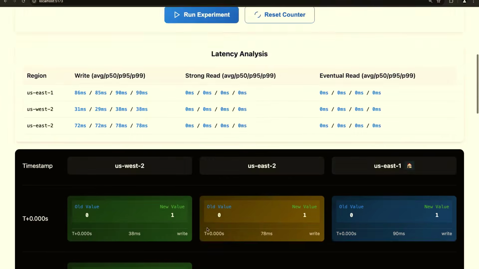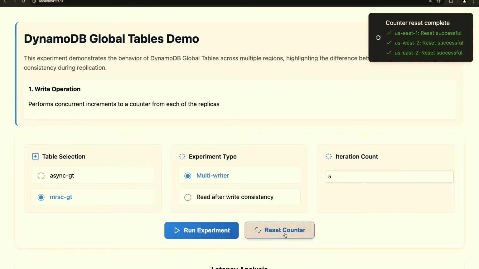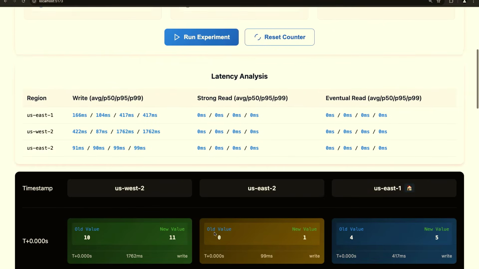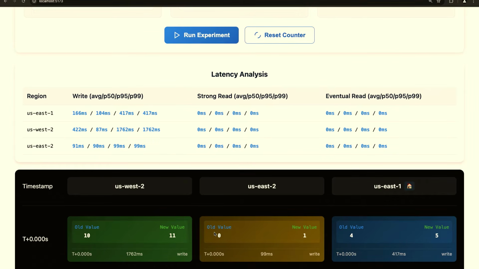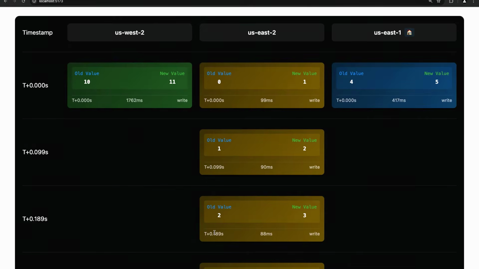We're going to rerun this same experiment with the MRSC global table. We're going to reset the counters because I think I've been playing around with this for quite some time now. And we're going to see what the latency looks like. Take this latency with a pinch of salt because this is running from my laptop. But the US West 2 latency is definitely higher than with the asynchronous global tables. There's a reason for this, and we'll revisit it later in the talk. But you can see that the values getting incremented for the counter are globally consistent, right?